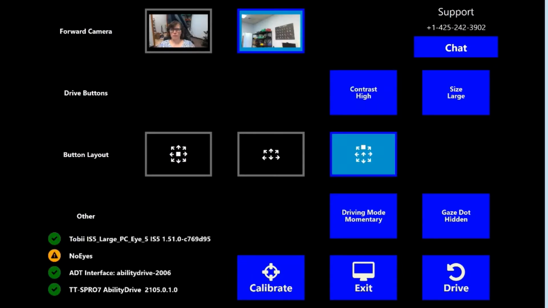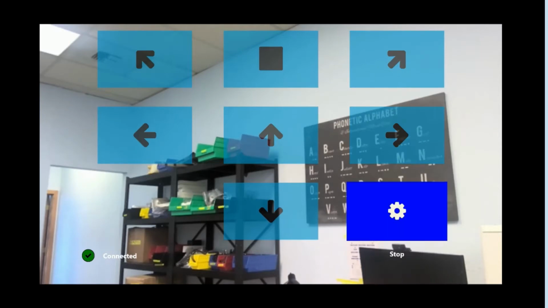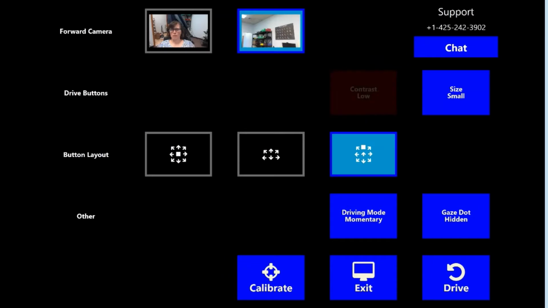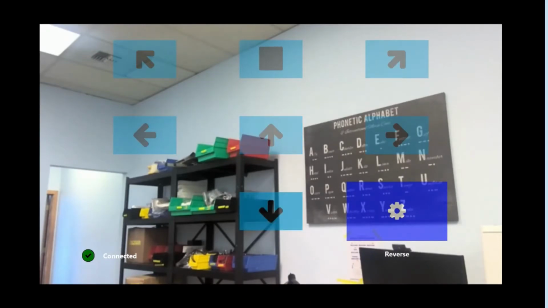Contrast can be set from high to medium to low. High is good for new users or outdoor environments. Low contrast allows people to see more of what's in front of them. Button size can be set from small to large. Small buttons show more of the screen but require more precise eye gaze control.